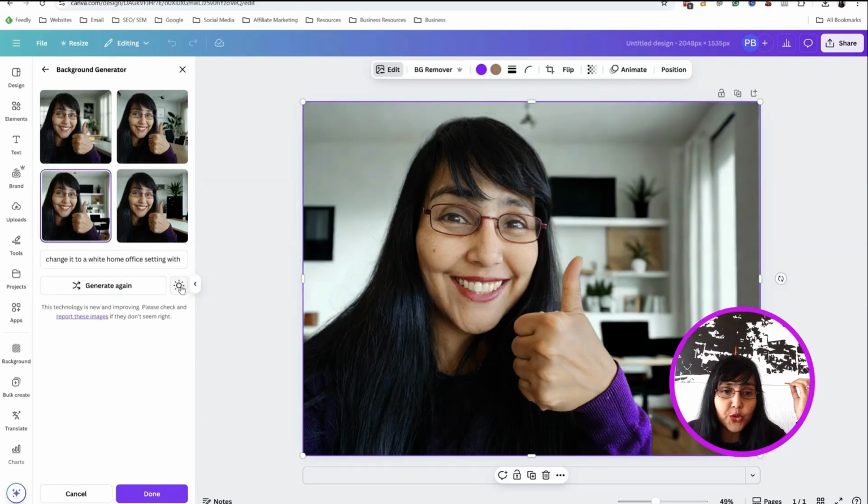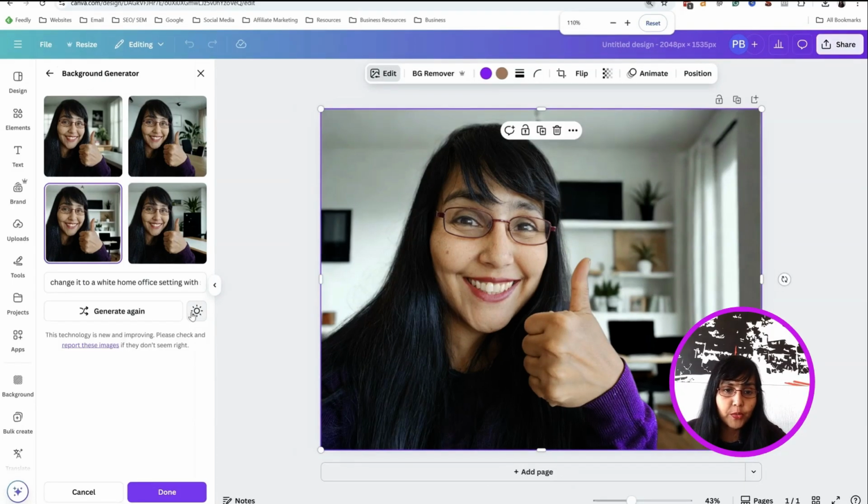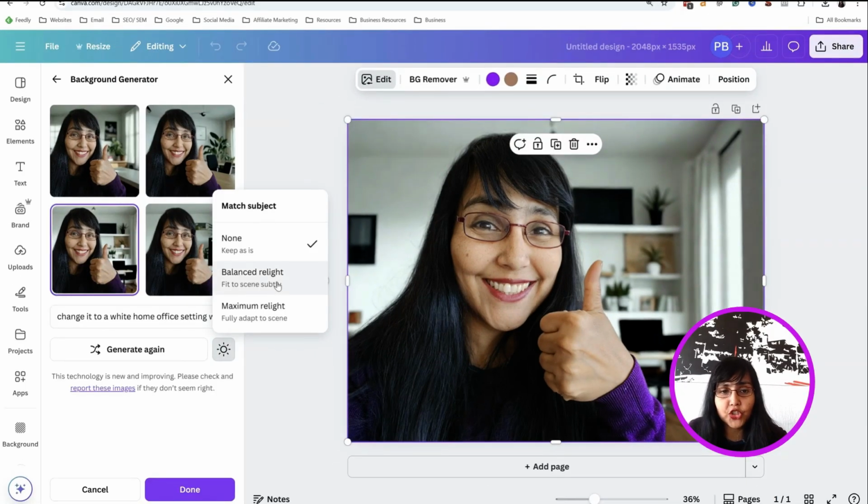And what you can do is you can select on this light icon over here. Just going to zoom in and show you the option. You can do balanced relight. So it fits it perfectly. So it doesn't look like this image is slapped onto it. And then the hues flow a little bit. It's a subtle difference, but you see it.